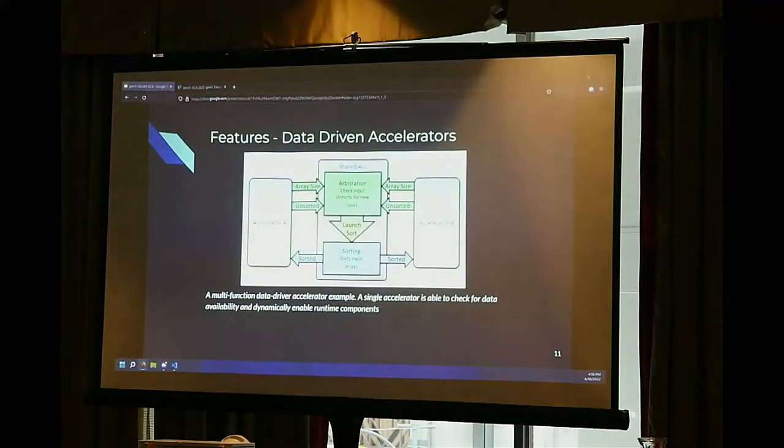Building on our ability to execute multiple data paths per accelerator, we have also recently added support for data-driven accelerators that are able to dynamically execute different data paths based on available data. We implemented this by adding status registers to all of our streaming memory devices, allowing accelerators to monitor the availability of data dynamically. In this figure, we take our merge sort example and expand it.